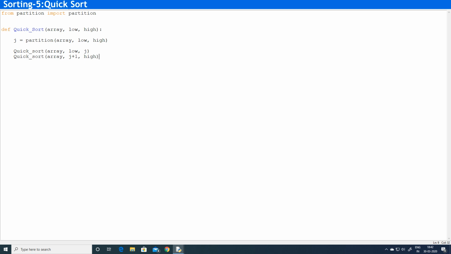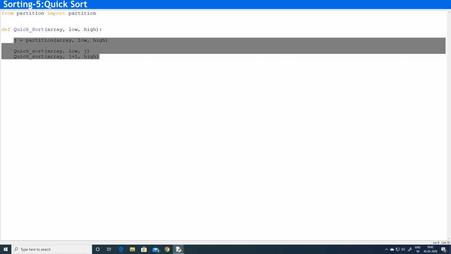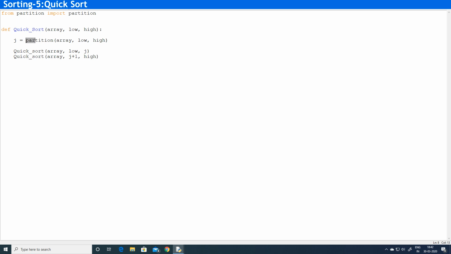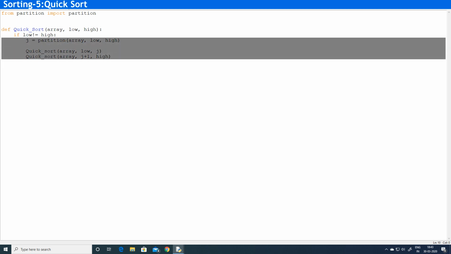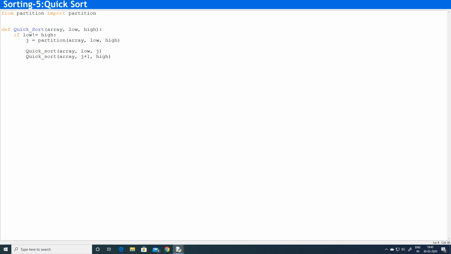So these statements we are going to execute only as long as there are a significant amount of elements in our list. And if we have only one element, there is no use of partitioning the one element. It doesn't make any sense. So for that, we need to have an if statement here stating that if low not equal to high, because if low is equal to high, then it means that there is only one element in the list and there is no point in swapping. So we'll just quickly put these statements under the if statement. So yeah, now we are done with our quicksort function.